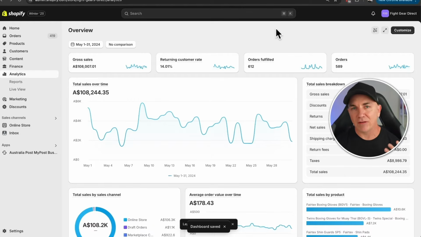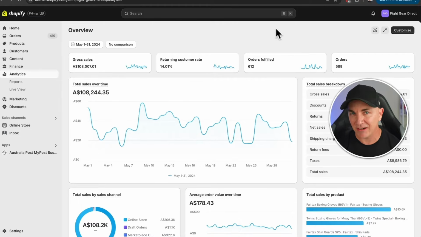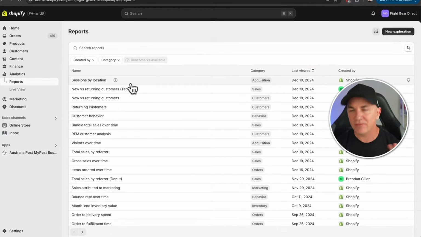Now, this is the default data that everybody sees in their dashboard. But what we can actually do is we can customize this and add in our own data. And this is where the Shopify reports is really cool. So over on the left-hand side, we see something here called Shopify reports. Now, if we click into that, what we can actually do is each of these reports can become a widget on your dashboard.